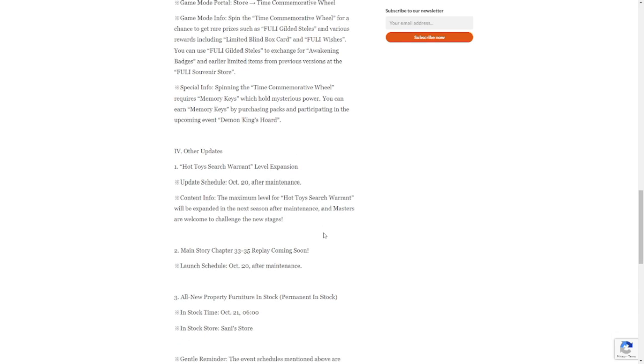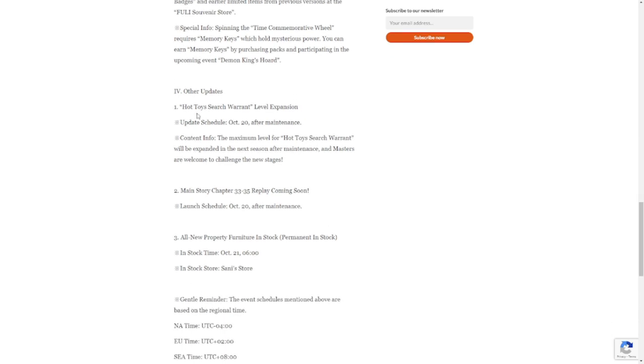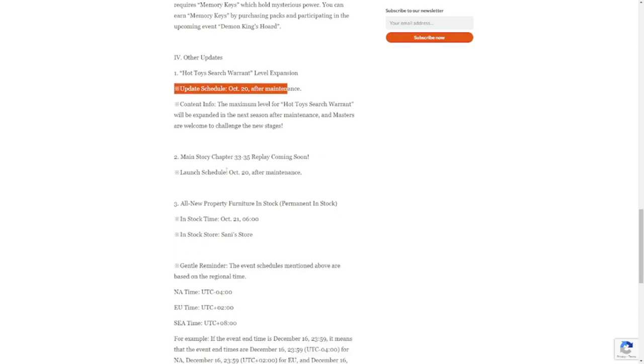So other updates for this event, Hot Toys search warrant. So it's going to have a level expansion. So update schedule is going to be on October 20 as well. So maximum level for Hot Toys will be expanded for in the next season after the maintenance. Main story chapter 33 to 35 replay coming soon.